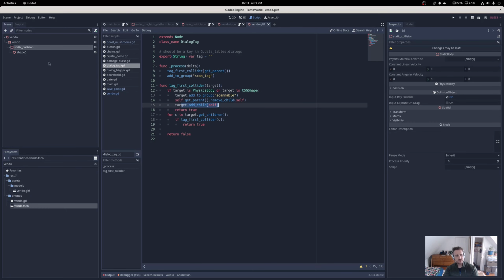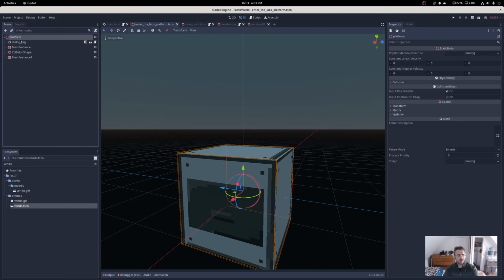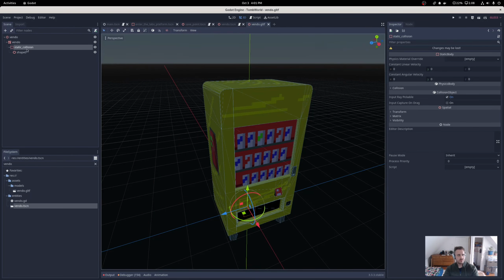So 99% of the time, that means we just stay attached to what we were attached to. But in this case, we end up attached as a child of the static body.